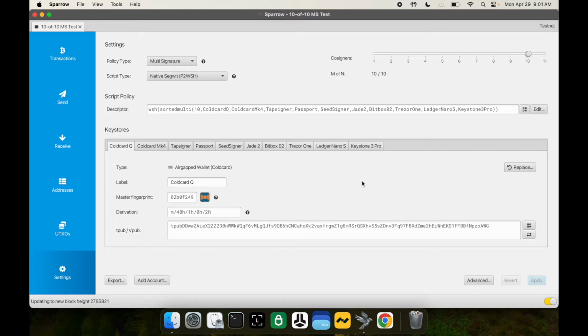If we look at the wallet settings on Sparrow, you'll see all the key stores loaded in here. Loading the key stores in is really no different than doing it for a single sig. If you're familiar with exporting your XPUB for either of the COLDCARDs, or the Passport, SeedSigner, or Jade, these typically use QRs. And these ones you might be more familiar with using the SD cards. So I just went through the process of loading each of these in here.